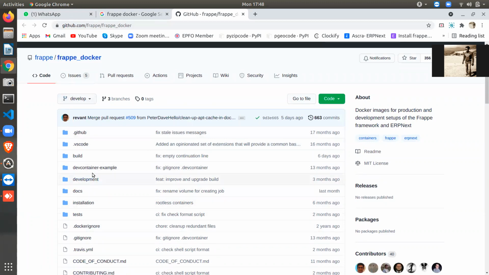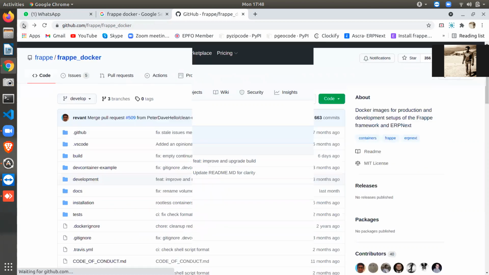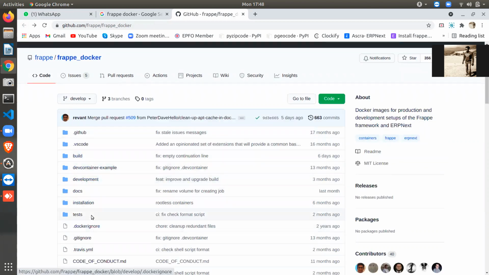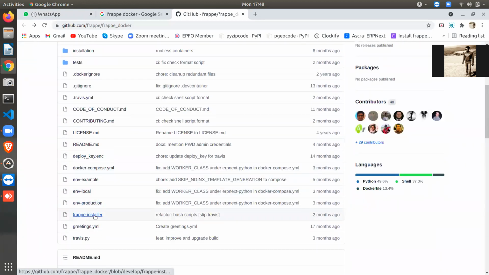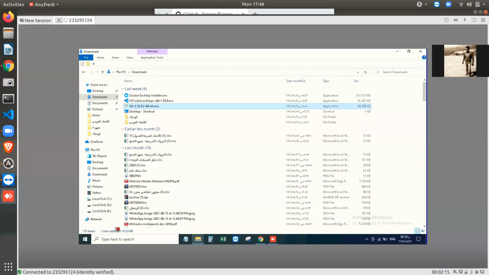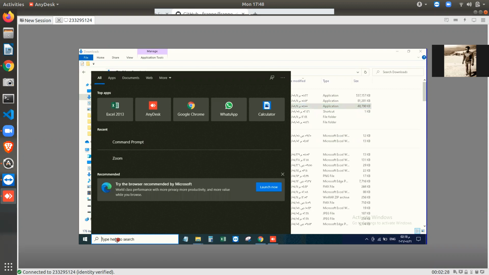In this repository, they have all the things like development kits, everything required to install ERPNext. Everything they keep is known as a repository. So we need to clone this repository to our local system. For that, in Windows, we have to manually install the Git software. Whatever the latest software is available on the internet, that is what we are going to install. This is the thing we installed in the previous call.